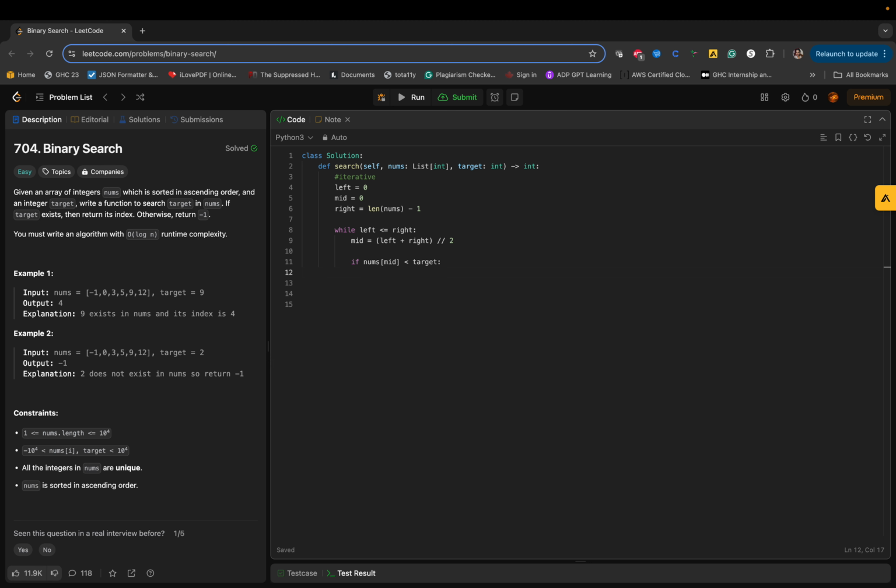If nums of mid is less than the target, it means the target is greater than the mid pointer's value, which means that we need to look in the right section. So we need to update left as mid plus 1.